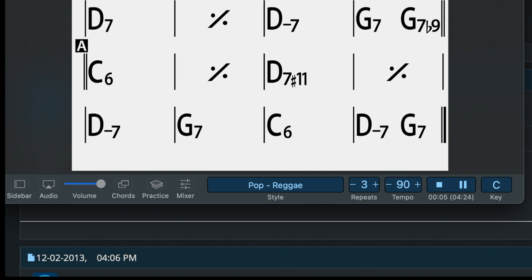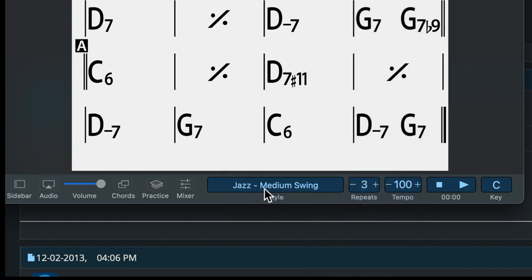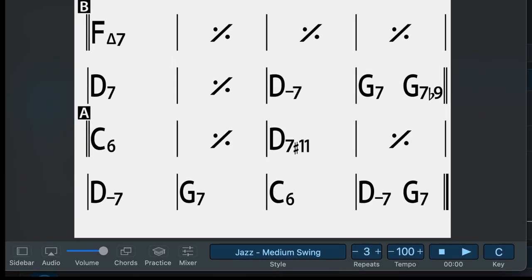I mean, I don't know why you'd do this. Right? But you can have some fun with that. All right? I better put this back or Billy Strayhorn's going to come after me. To medium swing. So that's what style is. And you can, as I said before, really have a lot of fun with this.